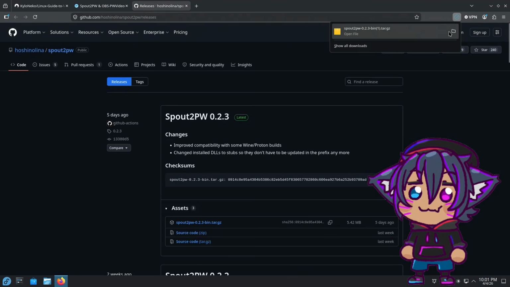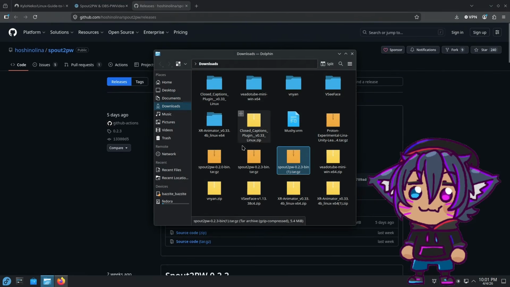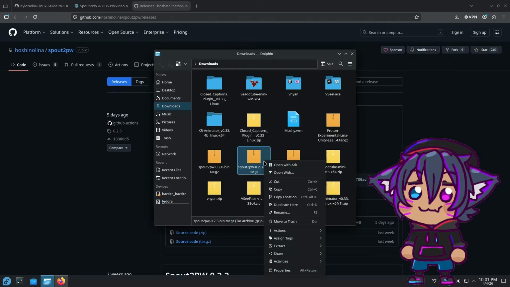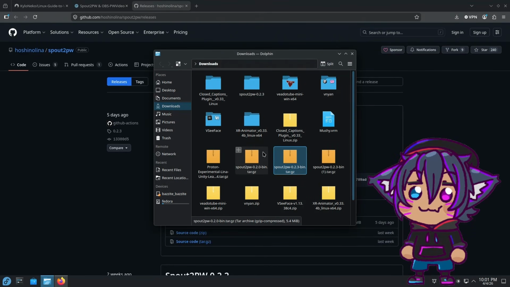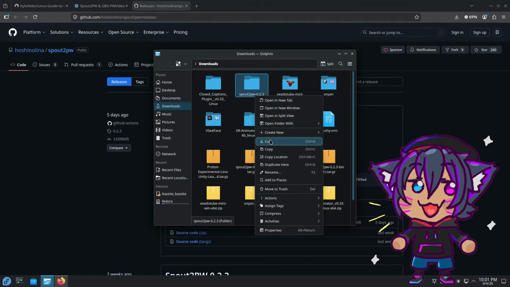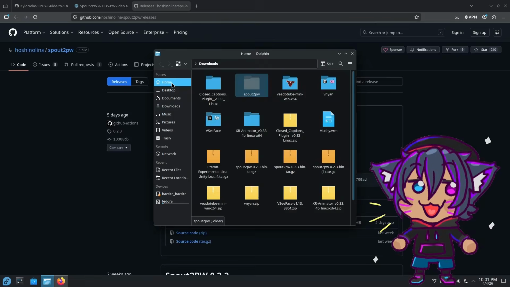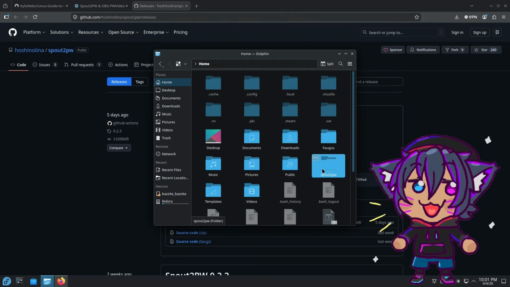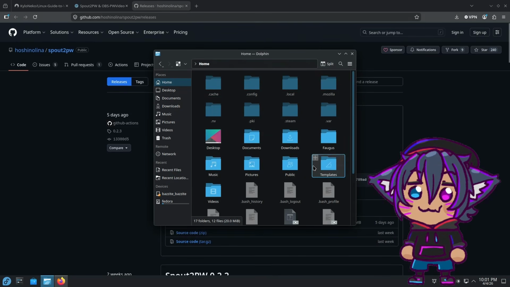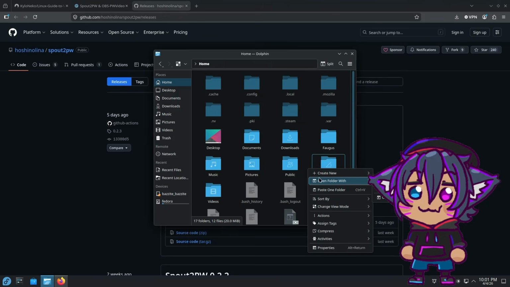Once you download it, go ahead and extract it, and rename it to just Spout 2 PW. Then you're going to cut it. You go to your home folder, get rid of the old folder, and add the new one.